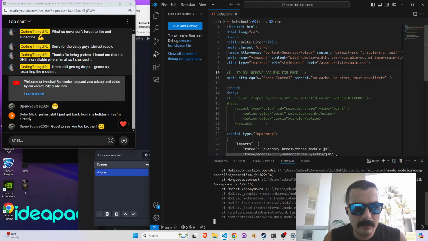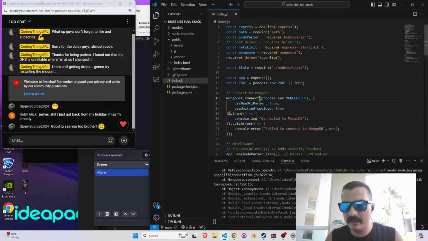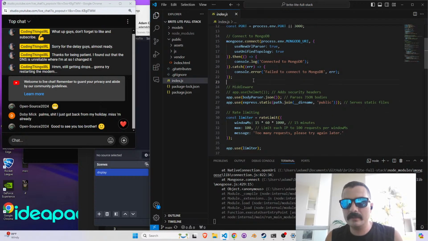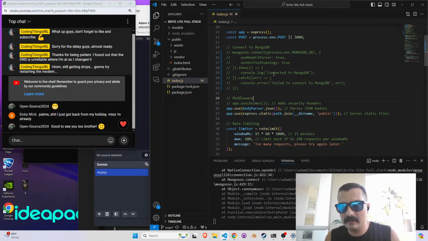Okay, so for right now, what I'm going to do is just bypass that. We don't really need the Mongoose connection right now. So let's go into the index.js and find that Mongoose connection. It's right here. And just comment it out. And there are other references to Mongoose, I think. Maybe not. Let me see.